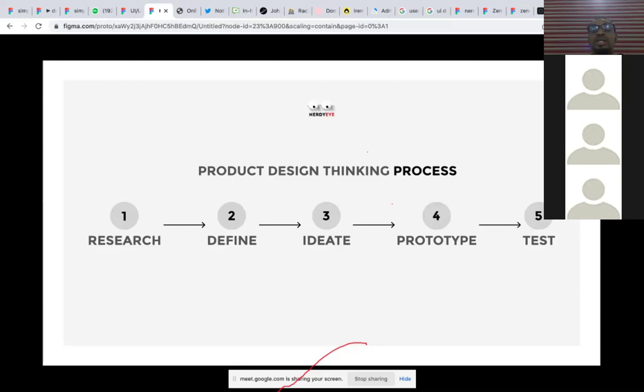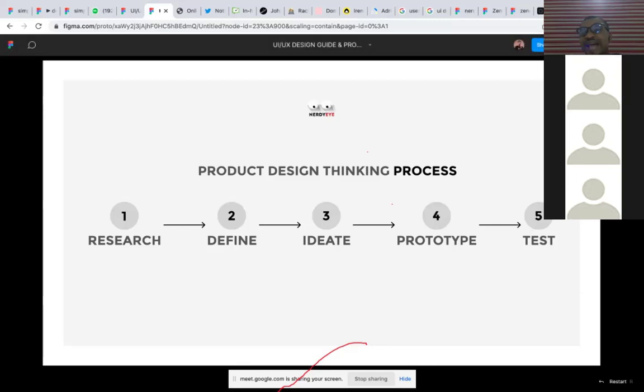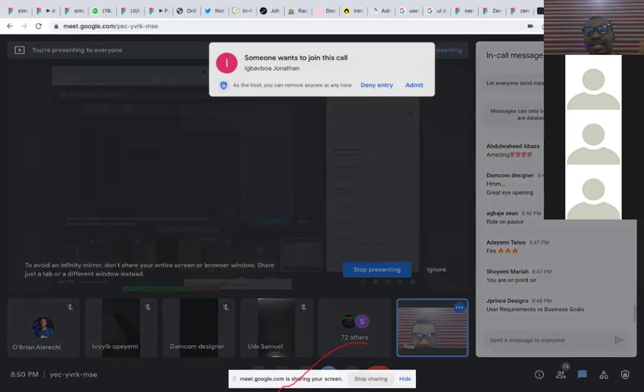Now, you don't mix it. You don't start from define before research. You don't start from ideate before define. You don't start from prototype before research. It is accordingly. So somebody gives you a brief.